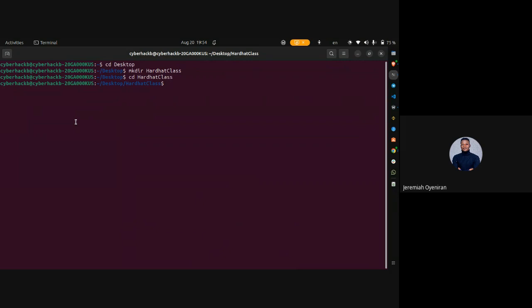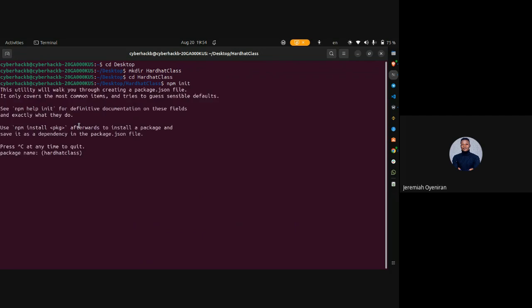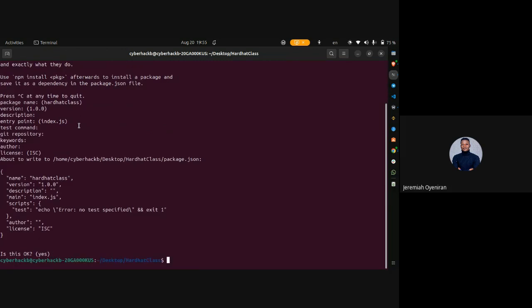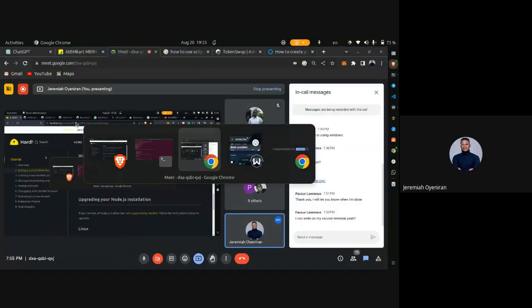So we are now in the folder where we want to install Hardhat. The next thing to do is npm init. Are we on the same page? Yes, sir. Okay.